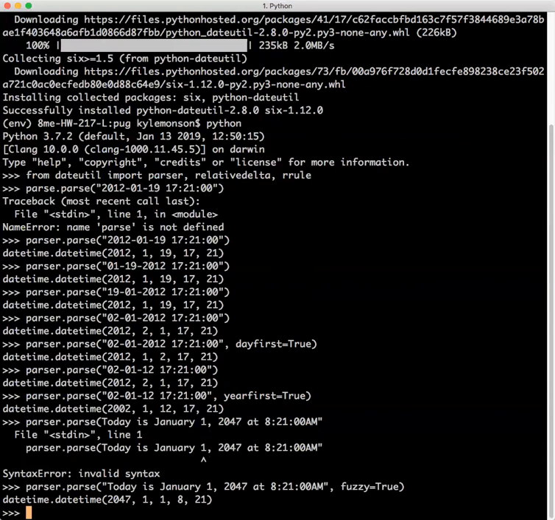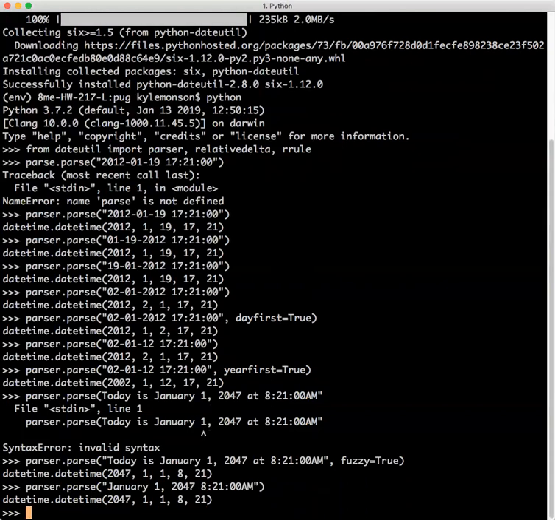Now you'll notice that it also interpreted January properly. So without fuzzy, we can take fuzzy out, we can do something like this, and it will do the right thing. So it recognizes names of months, and then if you turn fuzzy on, it will ignore stuff that it doesn't think belongs.